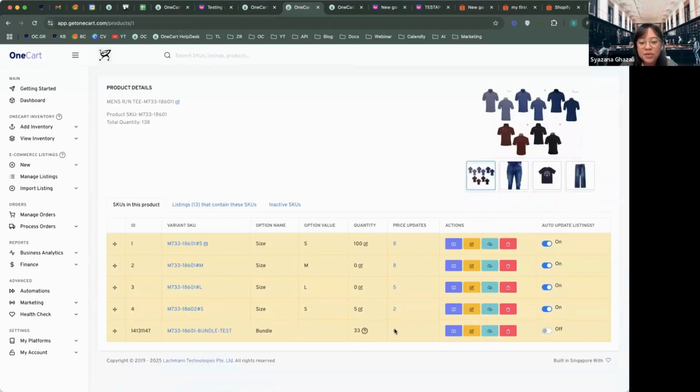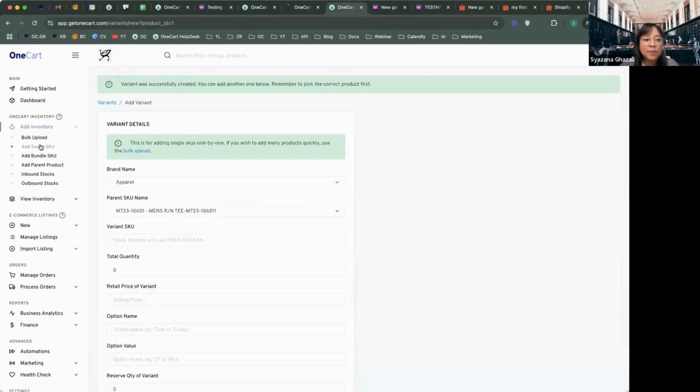So very quickly, OneCart will compute this for you, and you see there's 33 bundles. This is easily computed, same theory. As long as you are using the correct bundle SKU, then it is fine. If I go back to the getting started, you will see how the bundle works, how the inventory syncing is as quick as it is, and then you are able to see the process orders as well.